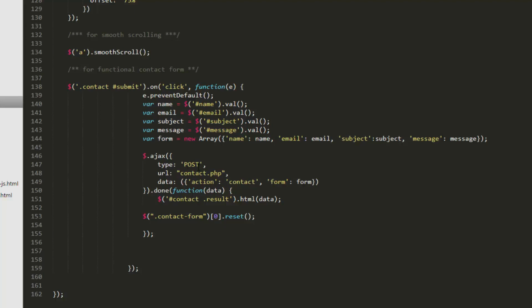Then the URL where we are sending the request. We are sending the request to contact.php. Then data. This is action, and inside action we are storing contact. Then form, the actual form. This is the array. Now .done.